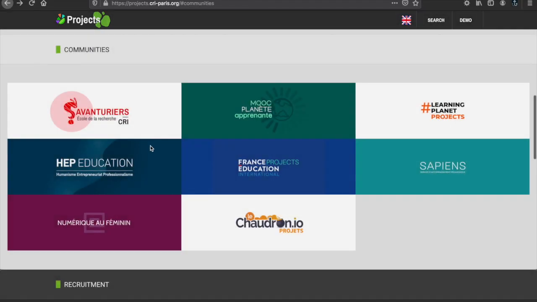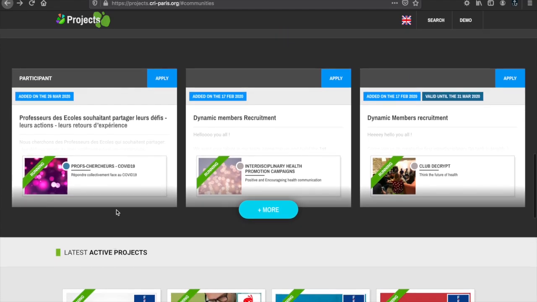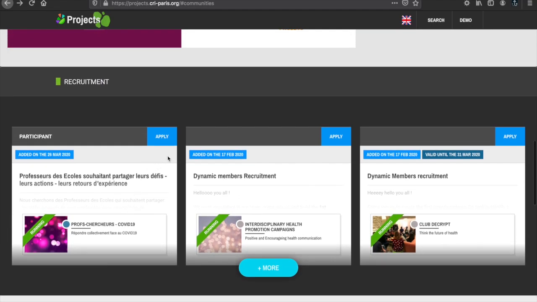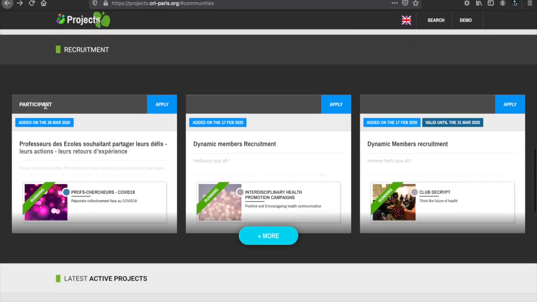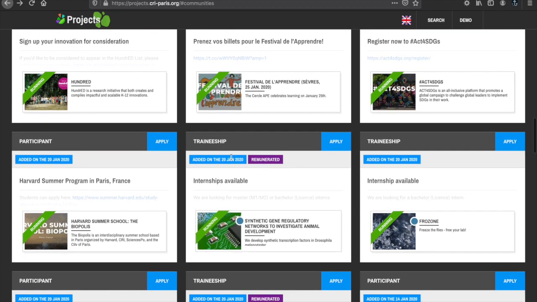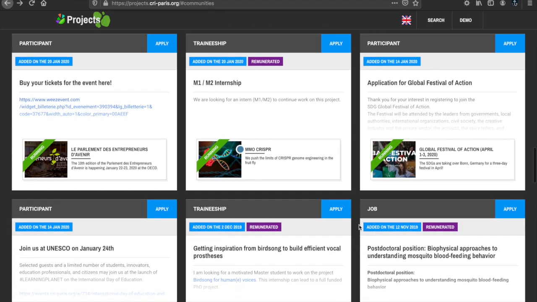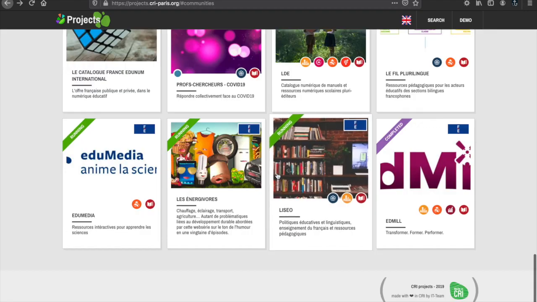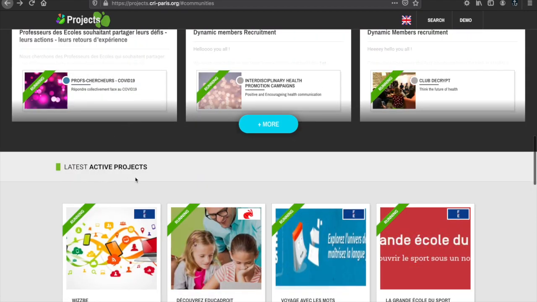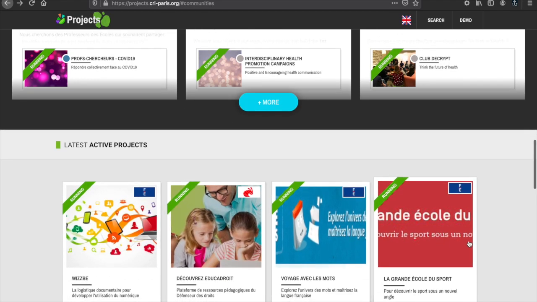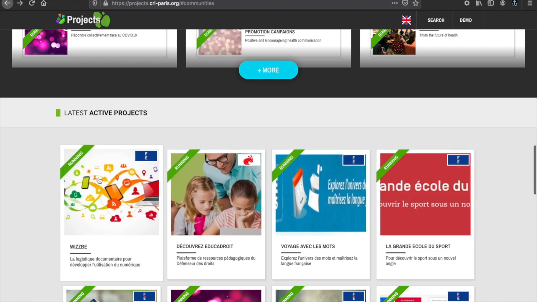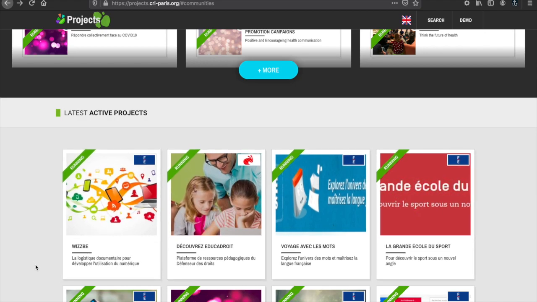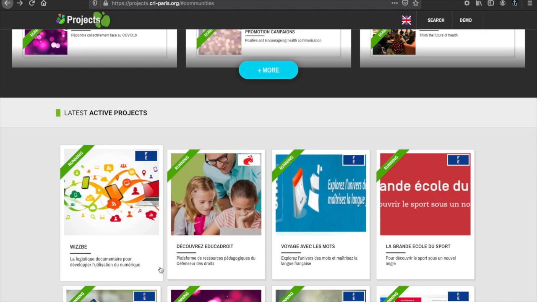In the recruitment section, people publish their recent needs of recruiting, such as a participant or interns for training, or paid employee. And at the end, for the latest active projects, as the title indicates, those projects are arranged according to their most recent modification time. A project will jump up here immediately after its update.